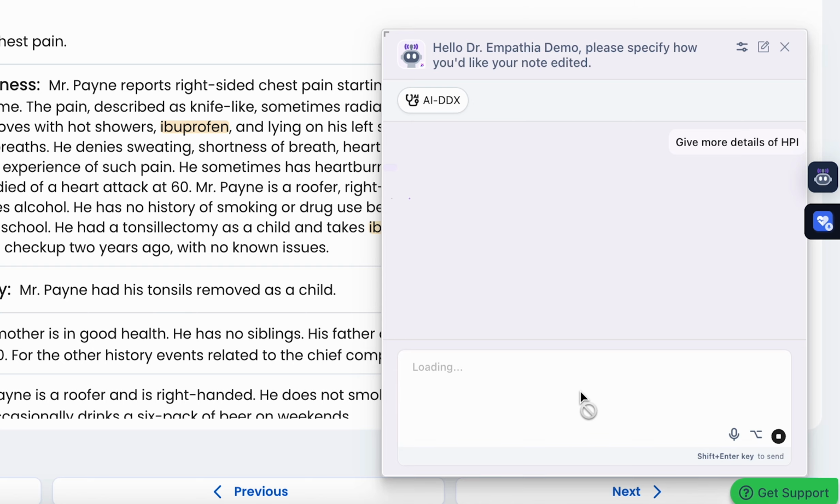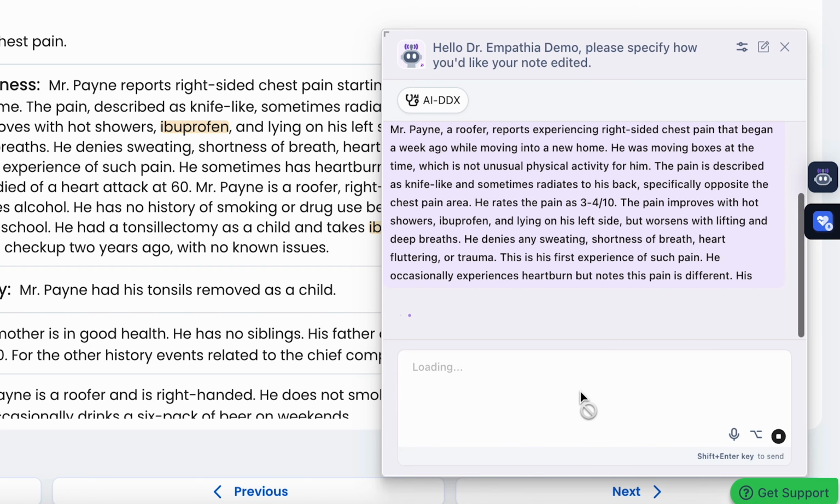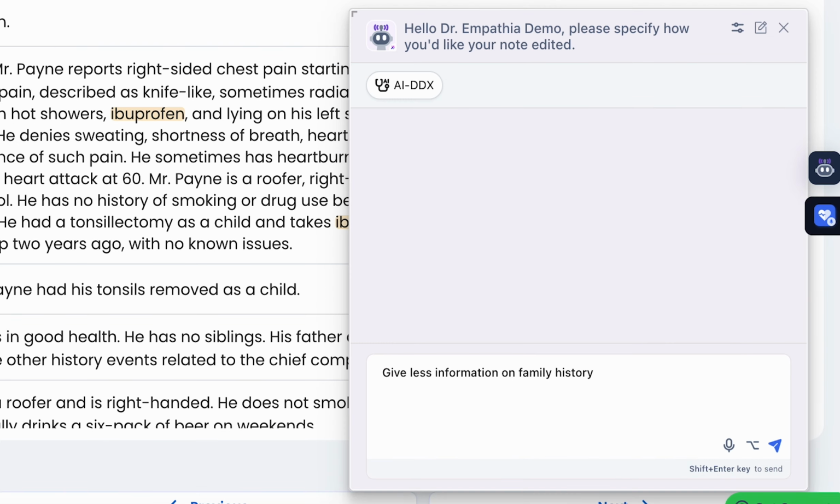You can revise content with commands like give more detail of HPI, give less information on family history, change the name, age, and pronoun of the patient, remove patient demographic information, address as the patient or use the pronoun.